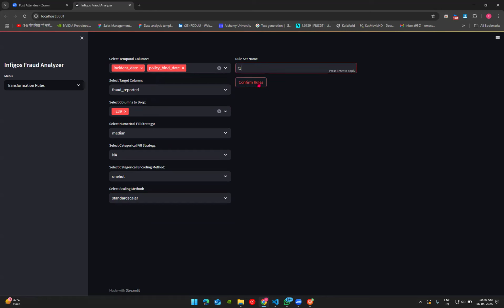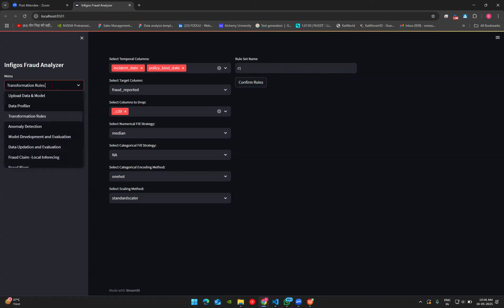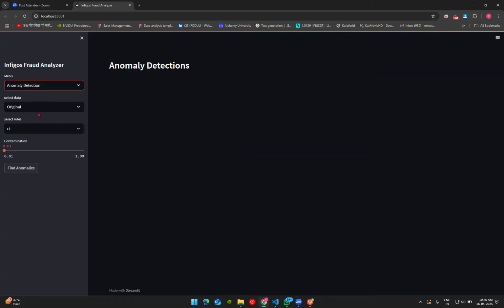Then we have to set the rules. Here we can train our anomaly detection model, which is using isolation forest as the core.